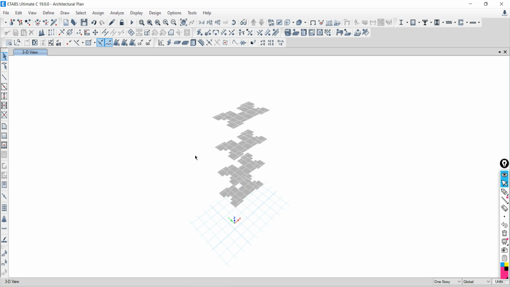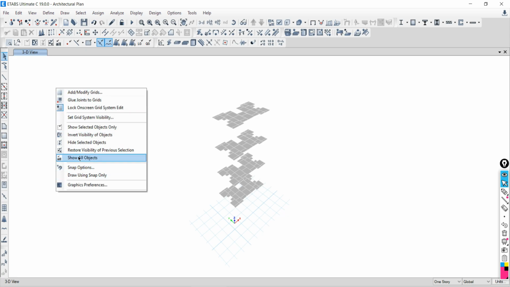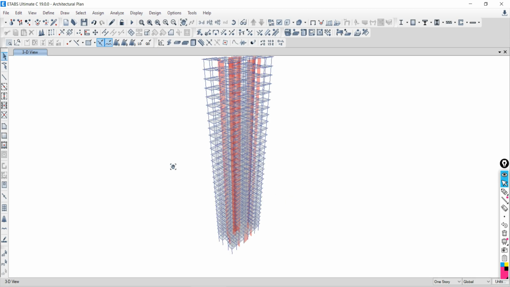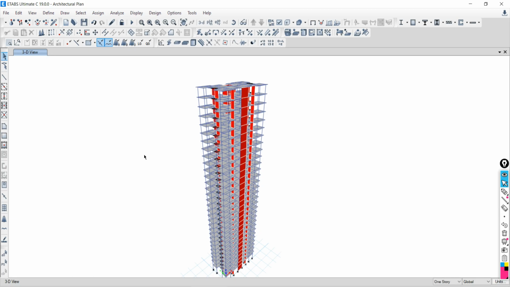Understood or not? Clear? Just right click on the window and show all objects. So everything will be in view. Understood or not? Yes, sir. Now, go to plan.